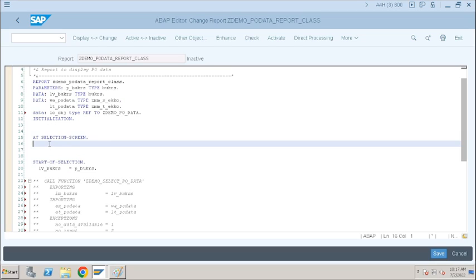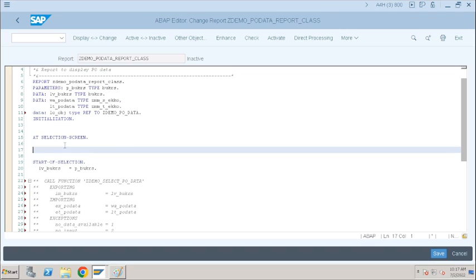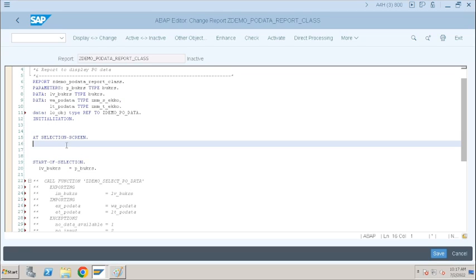First, we'll call the validation method. We have implemented a validation method, right? To validate the company code. We'll call that in the at selection screen event. What is the event to validate the selection screen inputs? Right, sir. At selection screen. That's why we have to call that method here. Before calling, what is the mandatory requirement? You have to create that object.